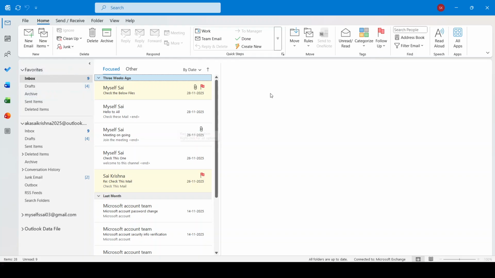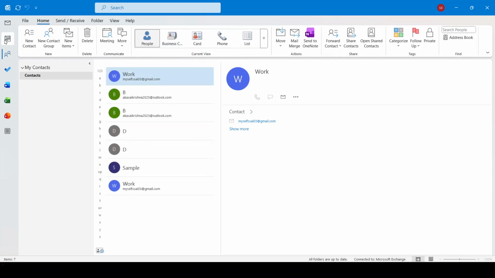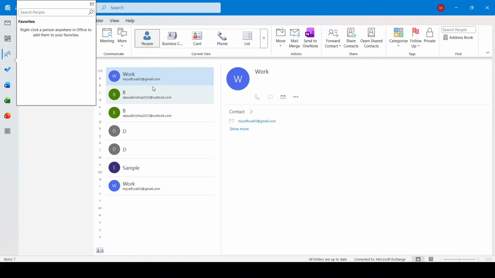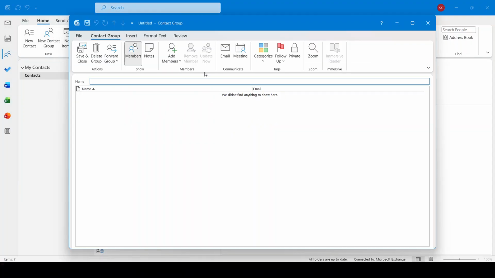On the desktop app, start by launching Outlook and switching to the People or Contacts view. You'll find this via the navigation bar at the bottom left. Moving into People ensures you're working with your contacts rather than your inbox. At the top, go to the Home tab and choose New Contact Group. Give your group a clear, descriptive name so it's easy to recognize later. Think department, project, or purpose.